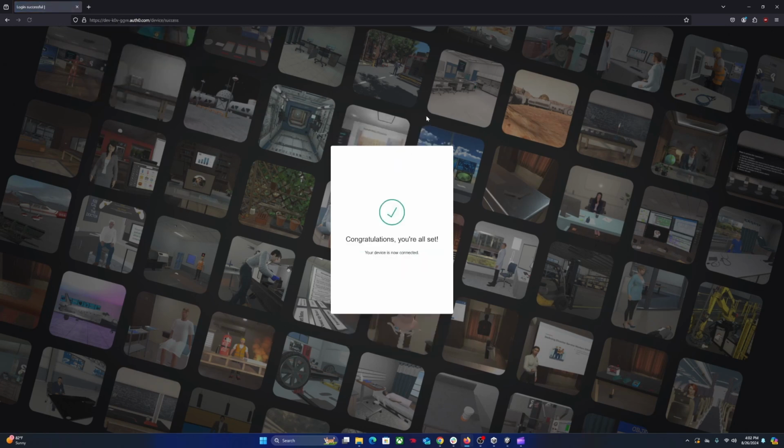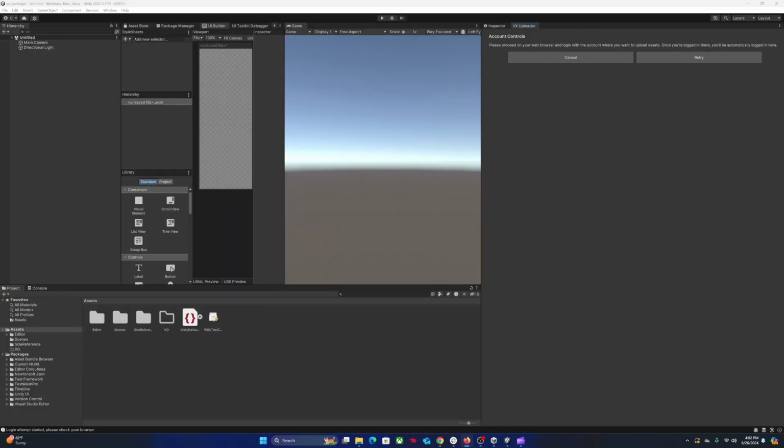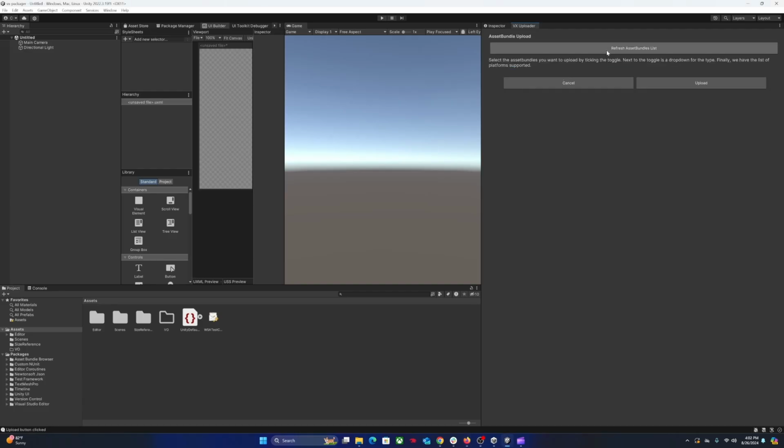After you have successfully logged in, if you go back here, you will see that your account controls will change to the option to log out, upload, or update. Now, primarily within this tutorial, we'll be covering the uploading process, but all you're going to want to do here is when you click upload, you'll find the asset bundles that you have uploaded in here. If you have none, you will see this screen here.